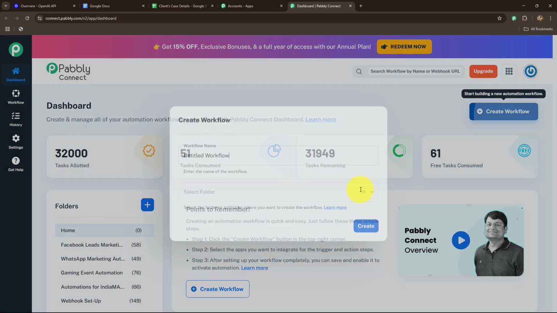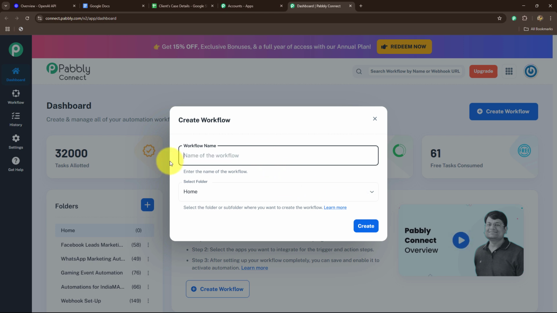Now, to create a new workflow, let's click on this create workflow option. As we have done that, a dialog box has appeared in front of us, which is asking us to provide a name to this workflow. So first of all, let me provide a name over here.